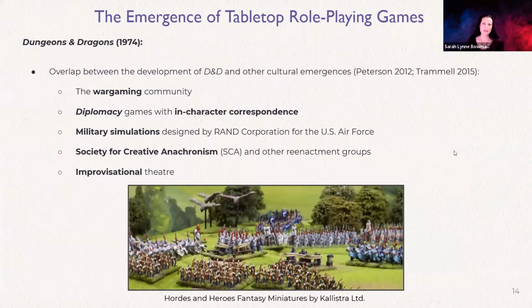So Dungeons and Dragons had a lot of tendrils that sort of led up to it. So many of these Gygax and Arneson were actually involved in at the time. So there's this overlap between the development of D&D and other kind of cultural emergences, as John Peterson and Aaron Trammell have written in their work.